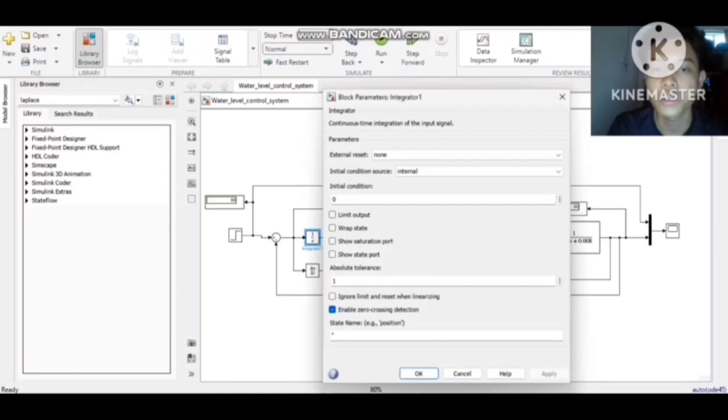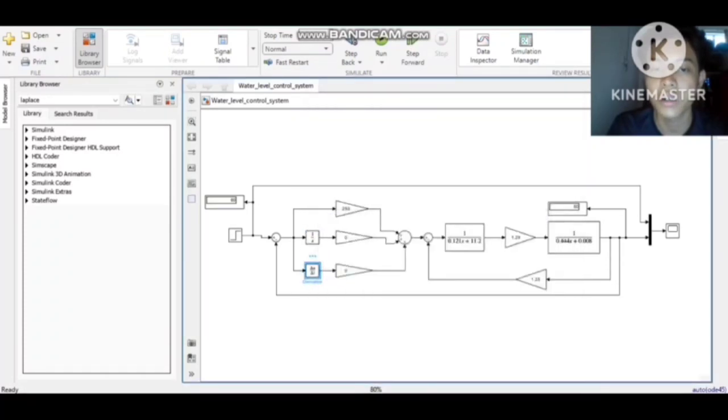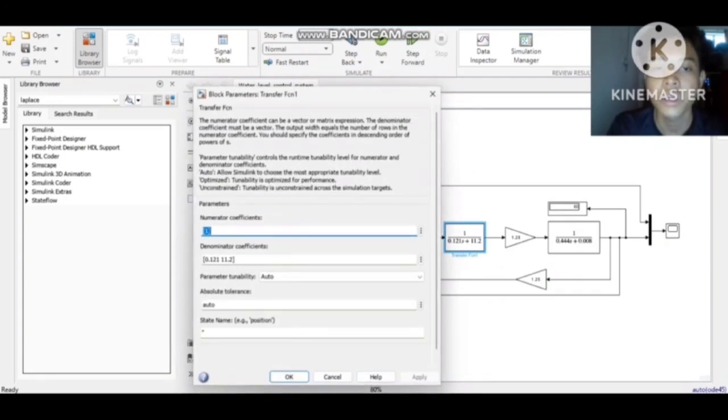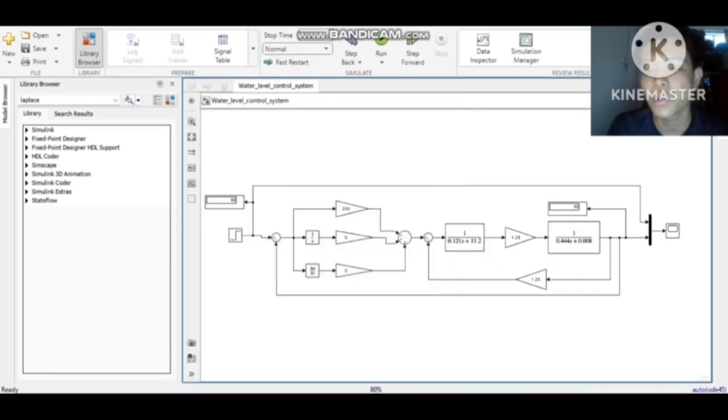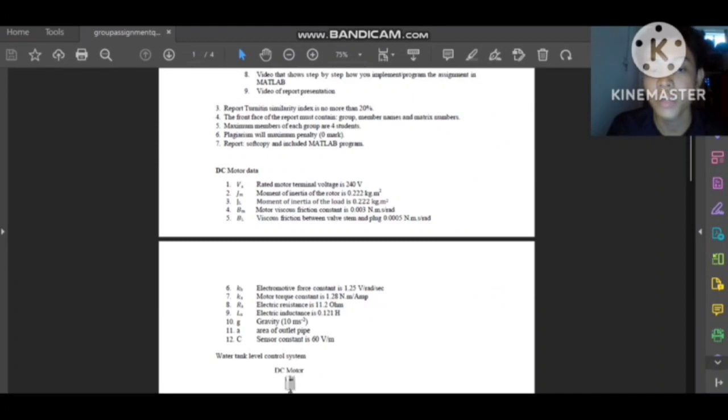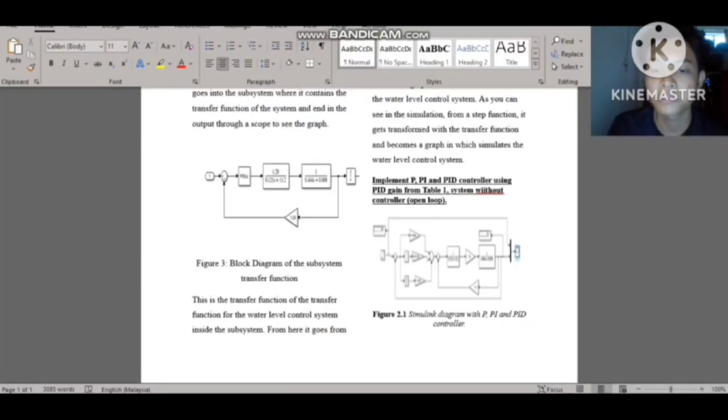And this is the integrator. We are using the constant; we are not changing anything. Also for the derivative, we are not changing anything. So this is the transfer function. We get it from the 0.1, 1 and 11.2. We can get it from the question, which is the electric resistance and the electric inductance.